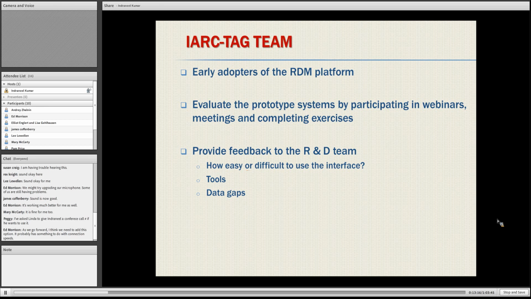You will be given access to these databases, the interactive system, and you will be completing some exercises and give us some feedback, like how easy or difficult is the interface, what do you think about the tools, and most importantly, are there some data gaps? Because as regional planners and other land use planners, transportation planners, they are working in their region, they might have very specific data sets which they want to include in the RDM website so that they can analyze those with respect to our own data sets, the cluster databases.